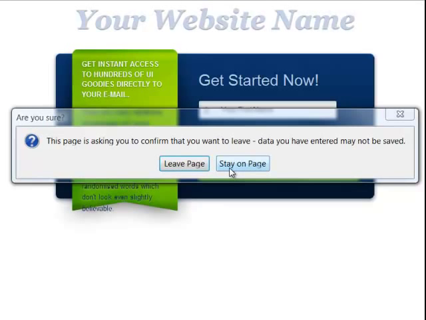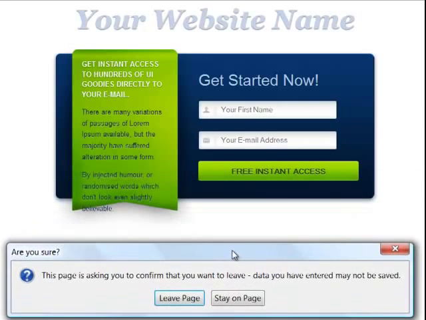Immense attention-grabbing power of the Exit Popup plugin to increase revenue and conversion rate.